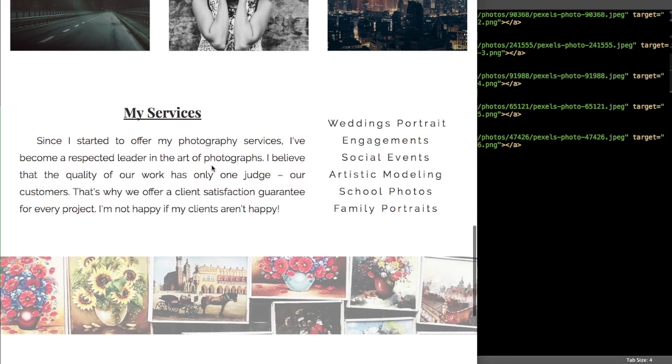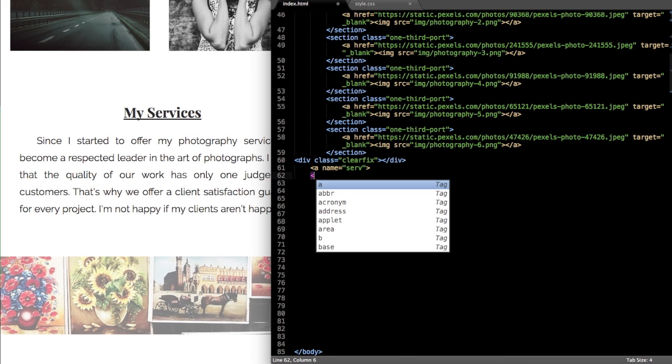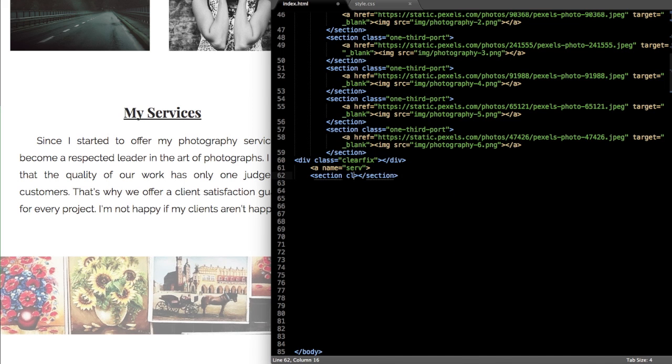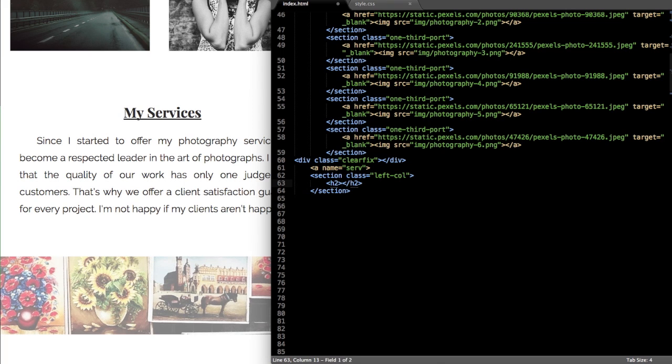and then drop down, and for the my services section here on the left, we're going to make another left column section class. So just write section, and then you can open and close that, and then class equals left dash col, and then drop down, and we'll do our heading 2 tag next for the my services text.